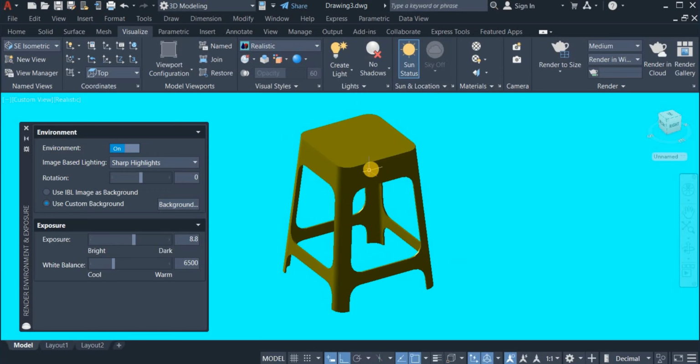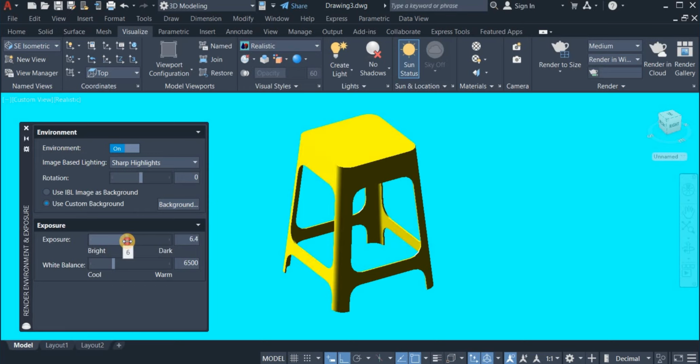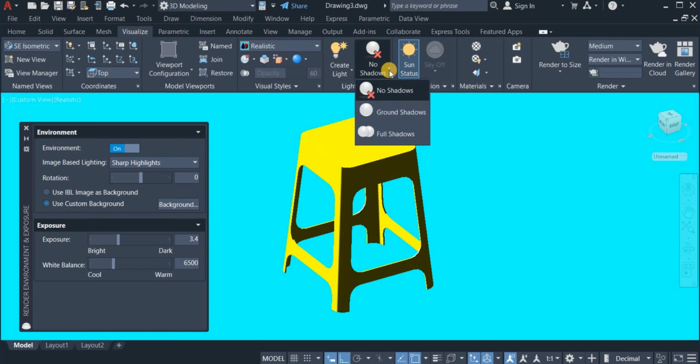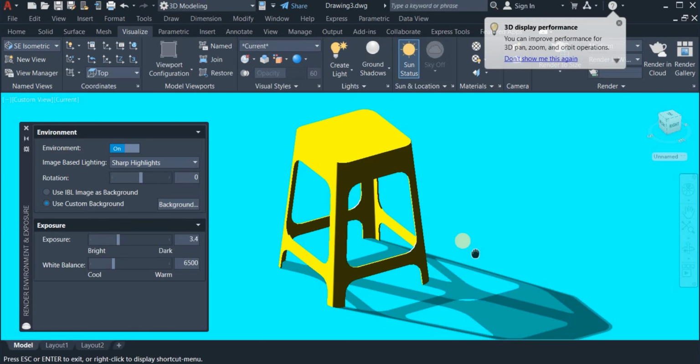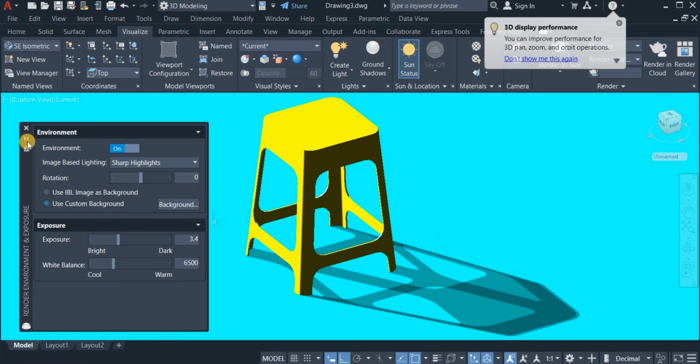Now again, I'm going to adjust the exposure to make it either brighter or dimmer. So come here to the exposure panel, click and adjust this. It should be alright. Should be okay. Now again, apply shadow, click on this and choose ground shadows. Okay, so here it is. Here's the ground shadow. I can now close this window.